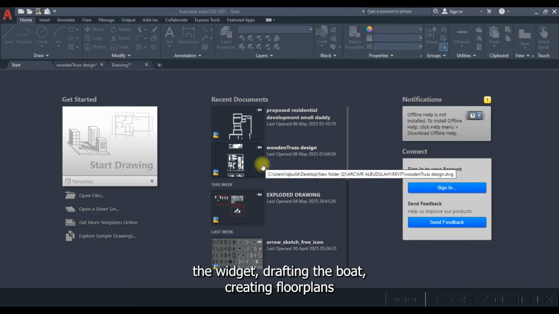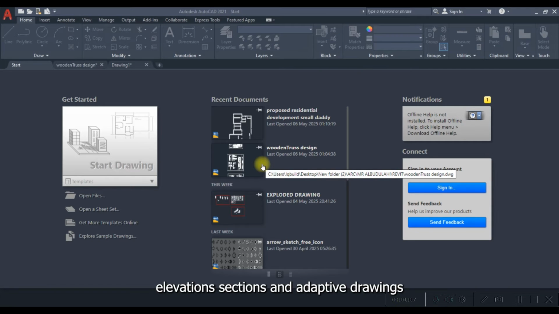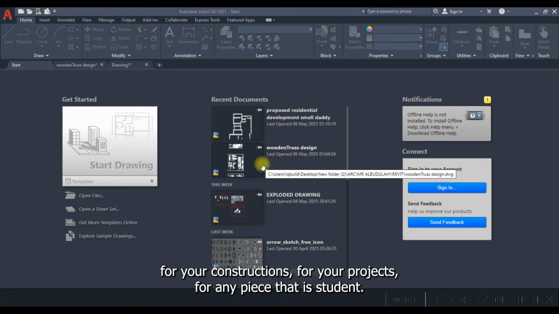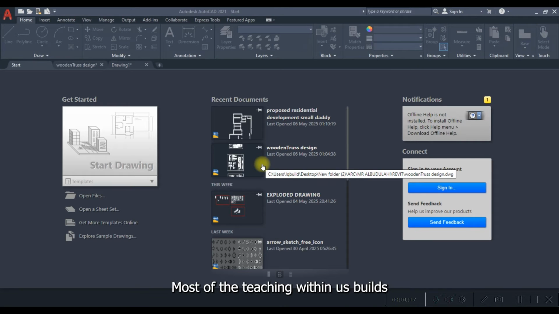The 2D drafting is about creating floor plans, elevations, sections, and other detailed drawings for your constructions, for your projects, for anything that deals with 2D and 3D. Also, the 3D modeling aspect deals with visualizing structures, parts, and assemblies in three dimensions. That's your X, Y, and Z axis.